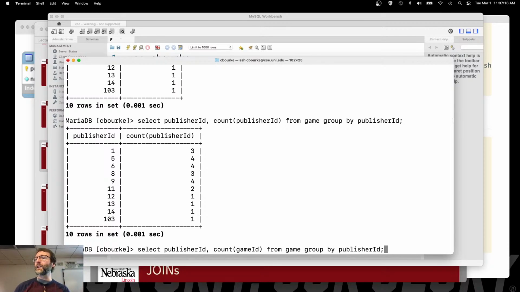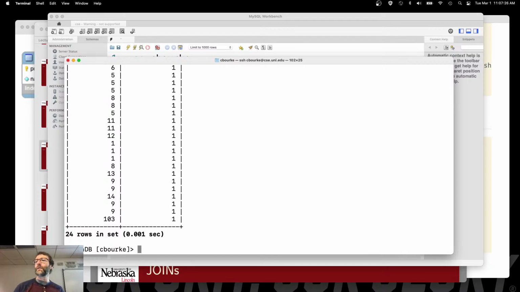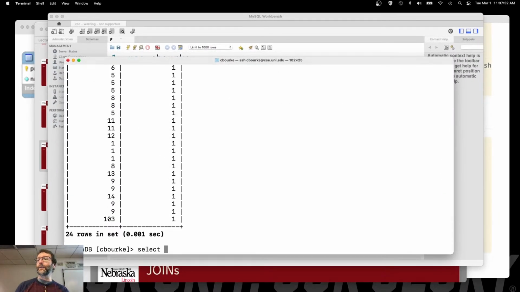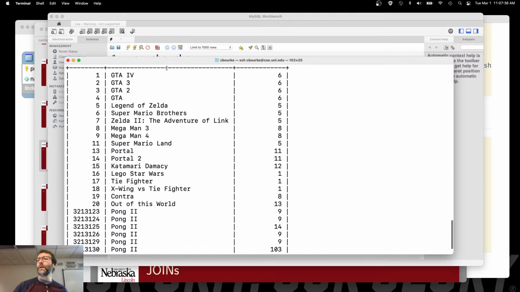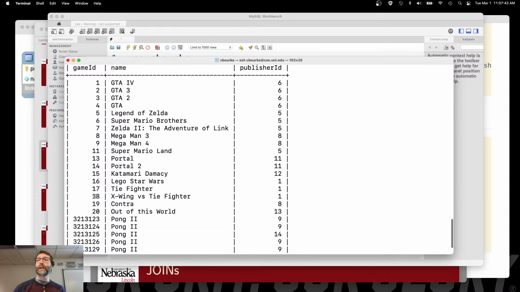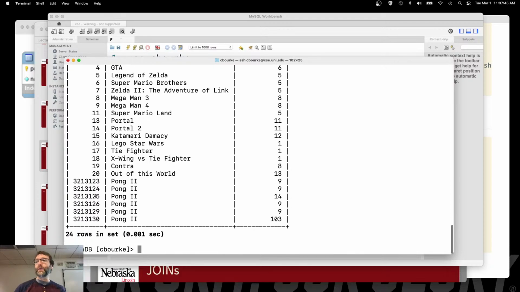But what if I did something different? For example, what if I grouped by the game ID instead? What am I going to get here? What do you think? 1, 1, 1, 1, 1, 1, 1, 1, 1. Why? Well, I was grouping by the games. Select everything from game. There we go. All the game IDs are unique because it's the primary key. That's the purpose of a primary key. And so if I group them all together, I just get this result here.